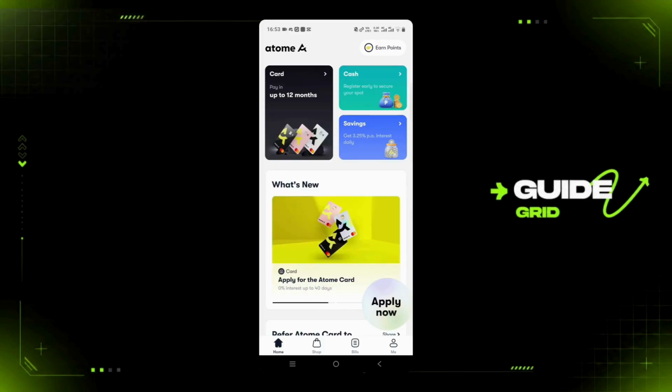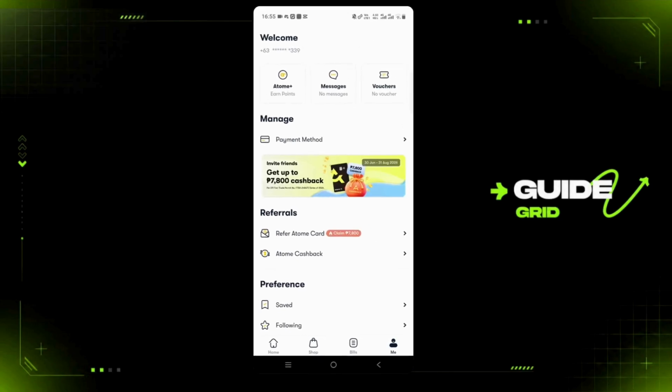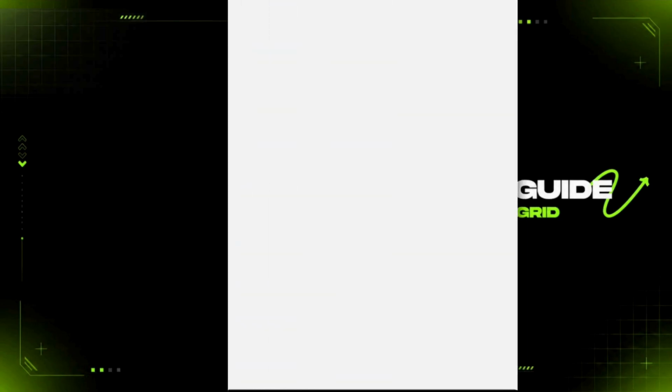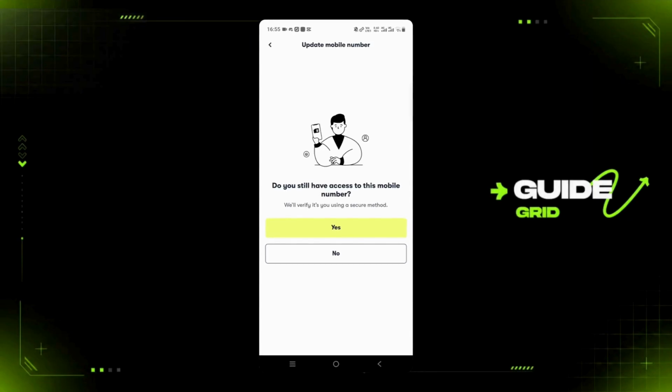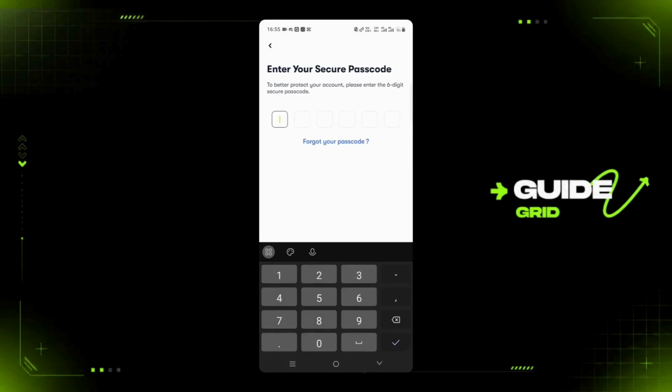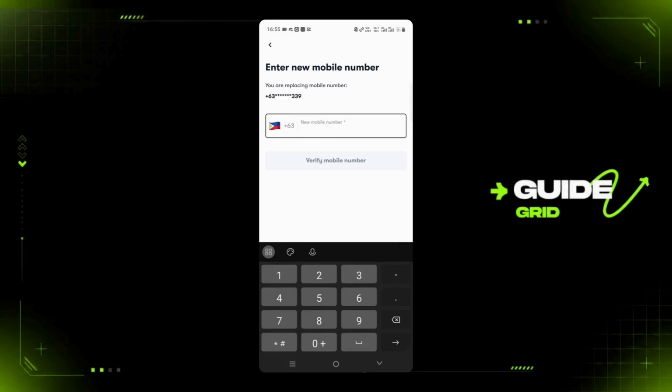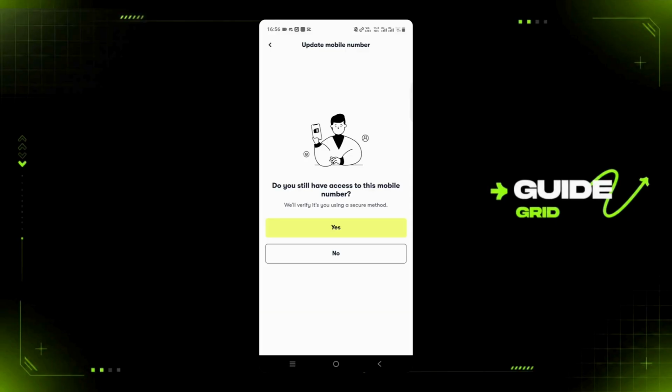First, open the Atome app and go to the Me tab, then tap Account and Security, followed by Update Mobile Number. If you still have access to your old number, follow the verification steps and enter your new mobile number. However, if you no longer have access to your old number, select No.